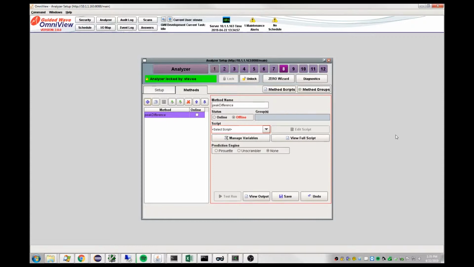If a script already exists that you want to use, simply select it here. For this method, we are going to create a new script. So I will select Create New Script, and I'm going to give it a name. You can use the same name or you can give it a different name. That is totally up to you. That tells me that the script has been created. Right now it's just an empty script. I'm going to edit it.